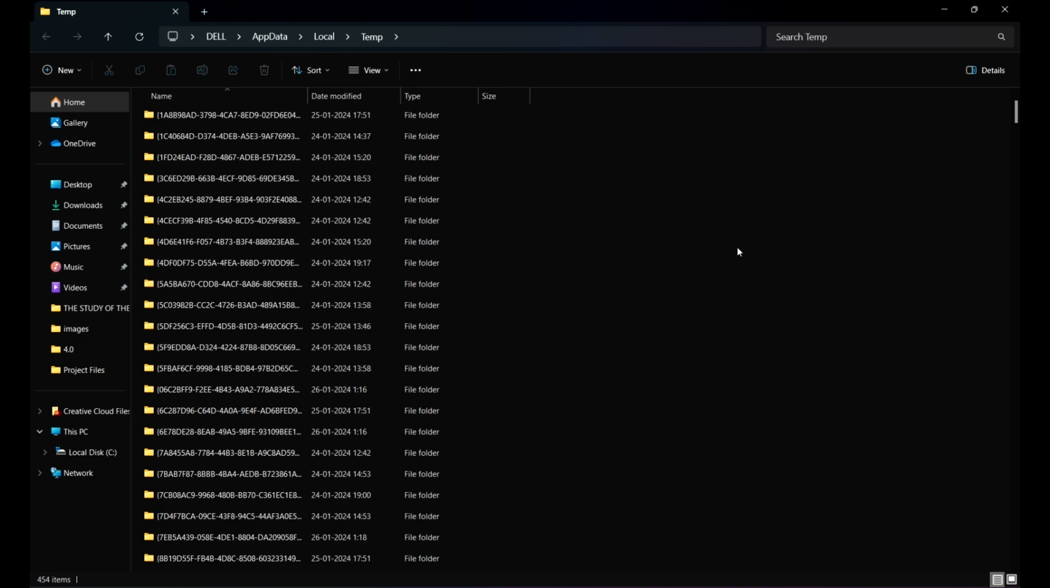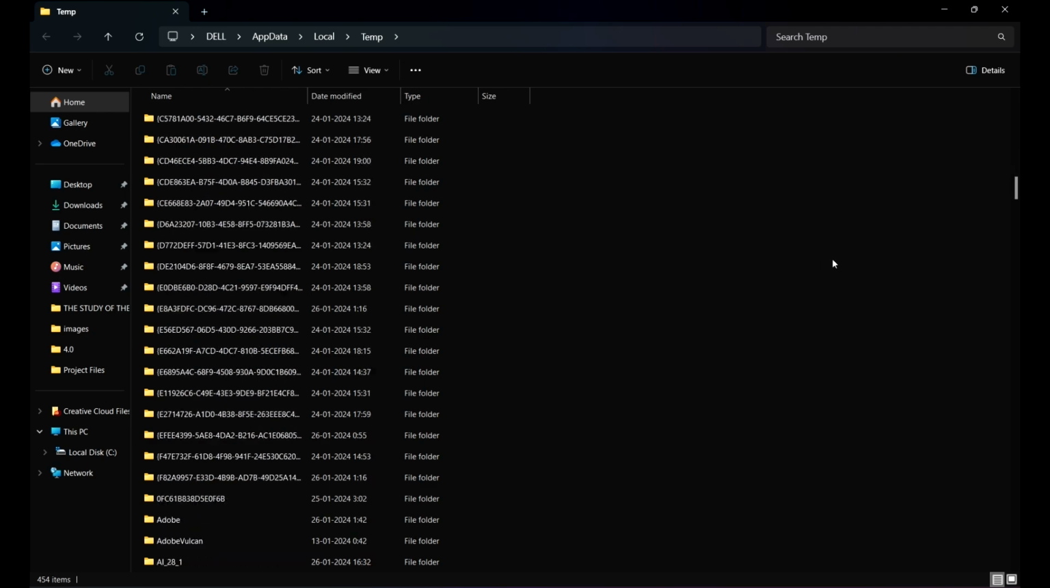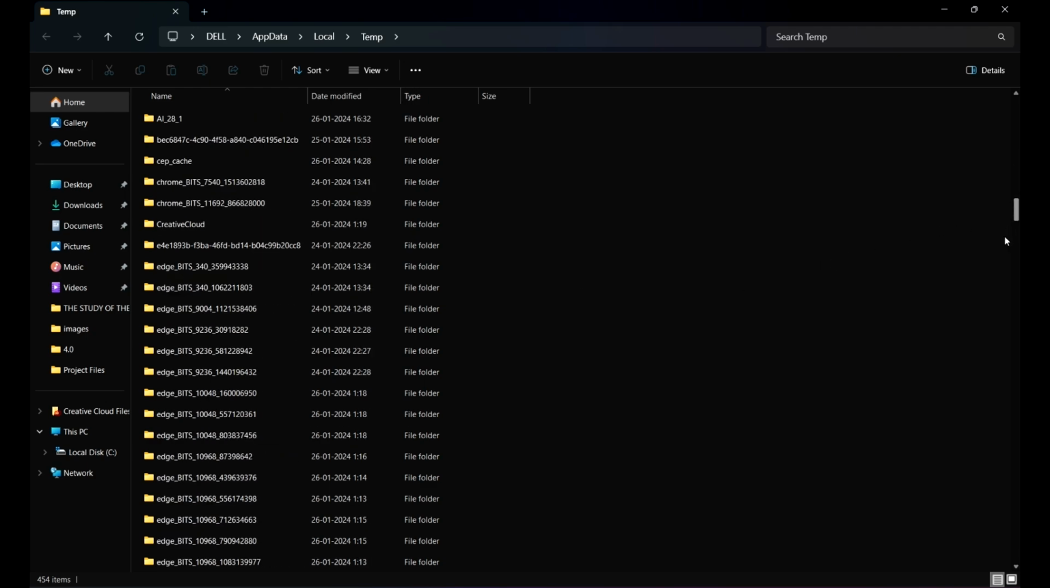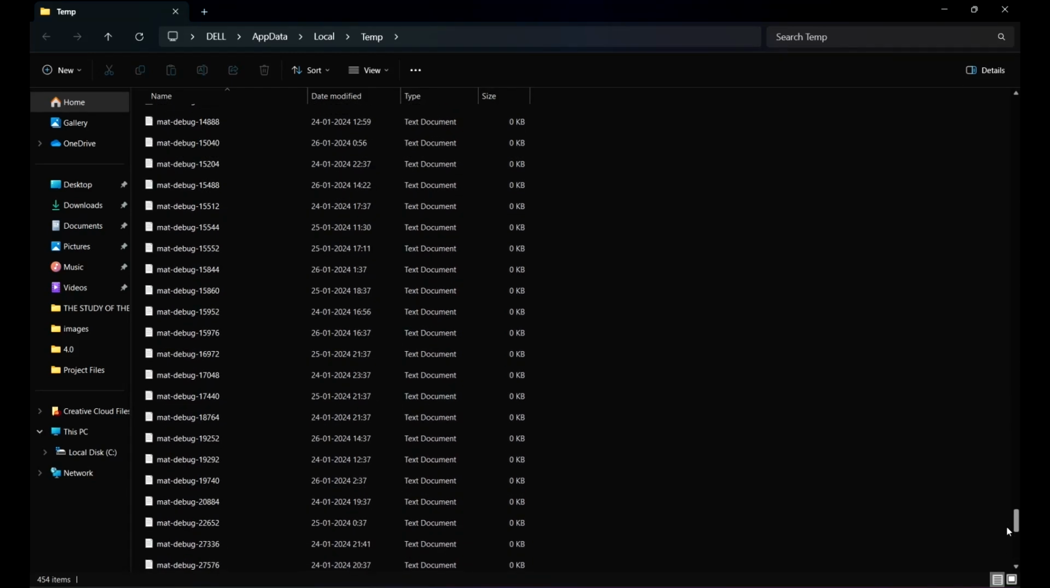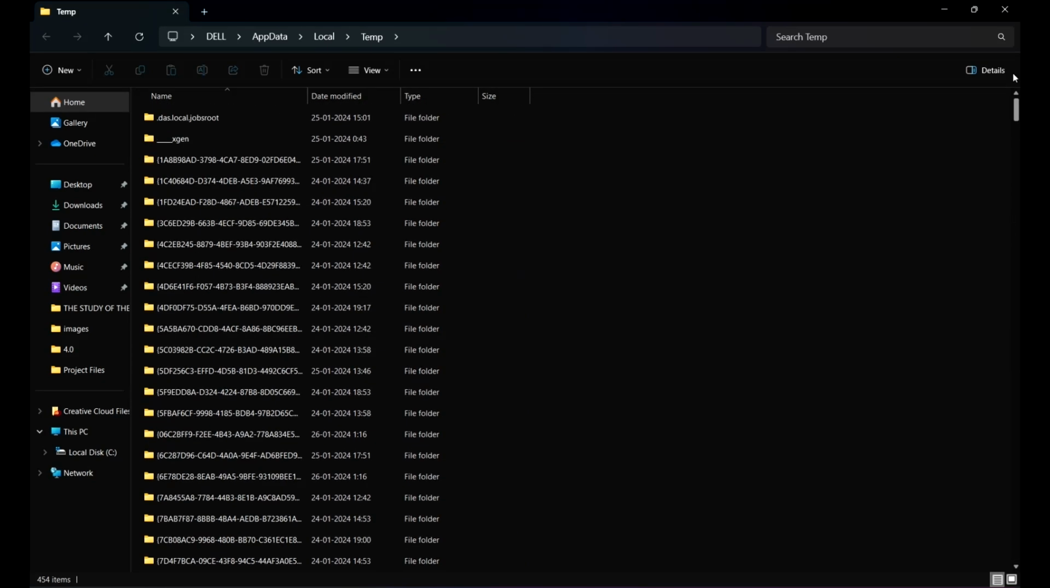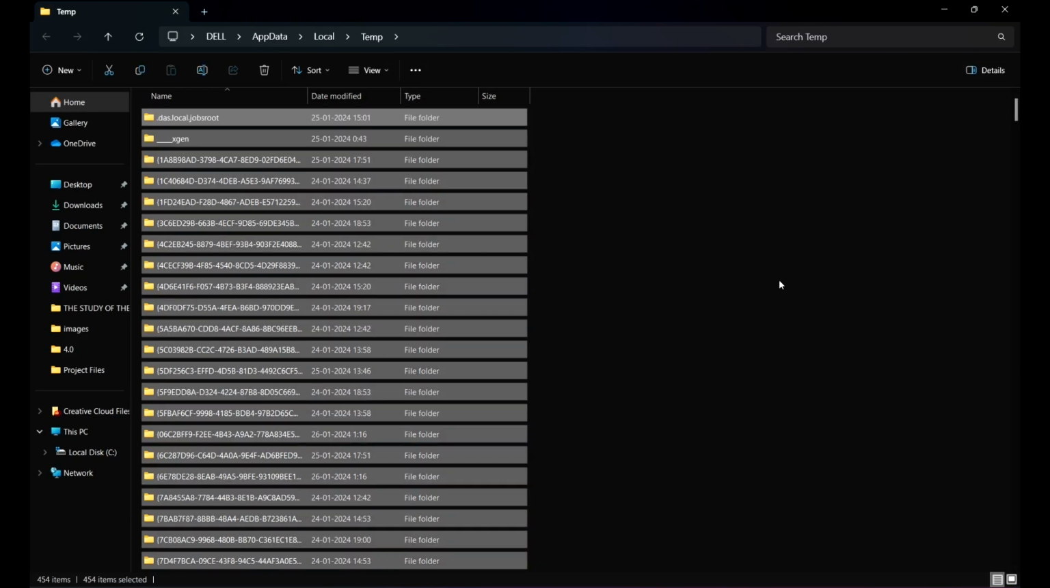Now, all of these files are not useful to your system. They are more like a waste product for your system. It's where your system just dumps all these unneeded files. So you can do yourself a favor by just selecting all, that's Control A, and delete.